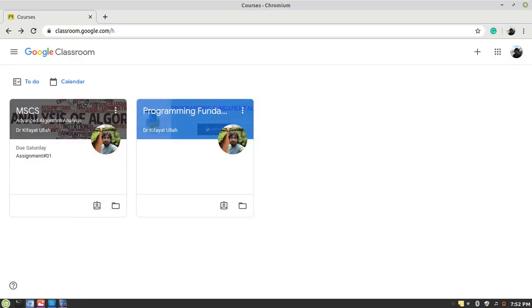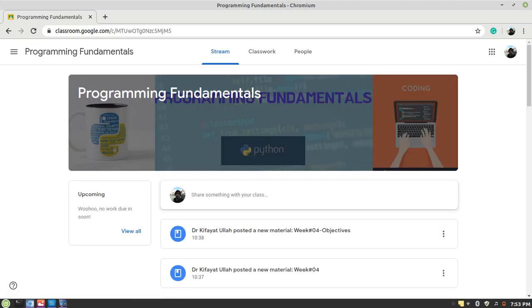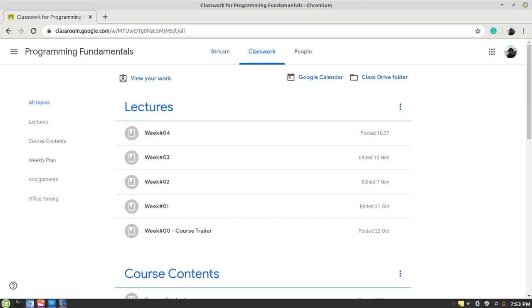I am registered in two classes. The first one is Advanced Algorithm Analysis and the second one is Program Fundamentals. So you have to select the course in which the assignment or quiz or test or exam was conducted. So click on that course. From here you have three options, that is stream, classroom and people. You have to click on the classroom or select the classroom option.